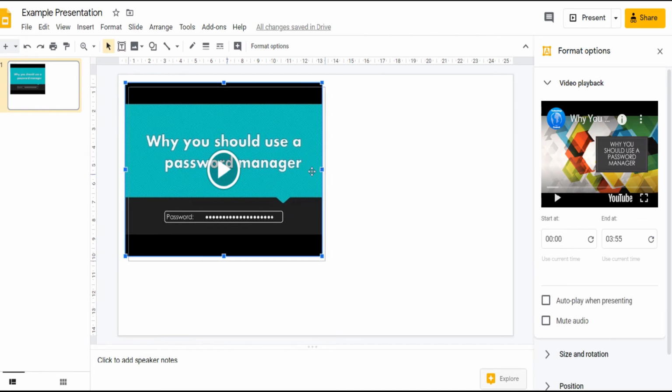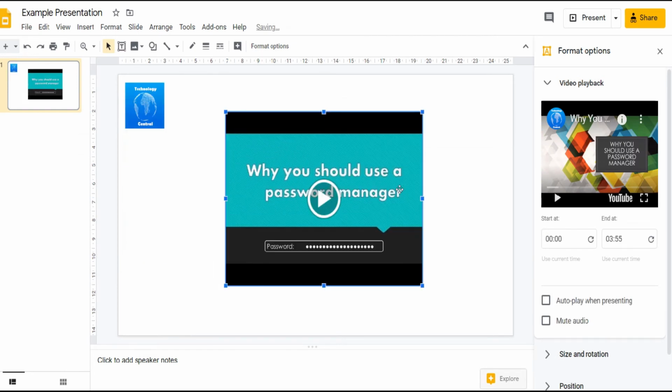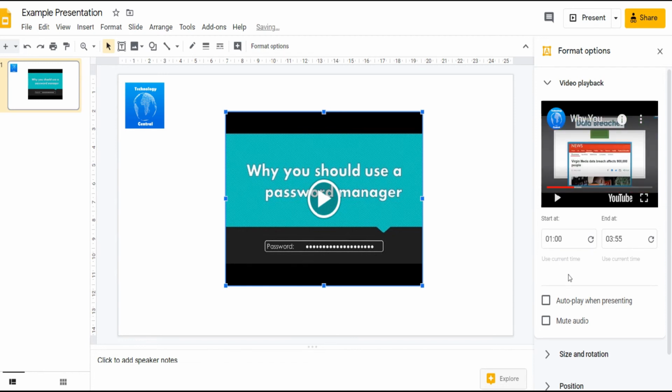into our presentation. We can apply borders in the same way as we did for images. We also have some different playback options. We can choose the start and end time of our video by changing these parameters here. For example, if I want to start at 1 minute, I can do that.